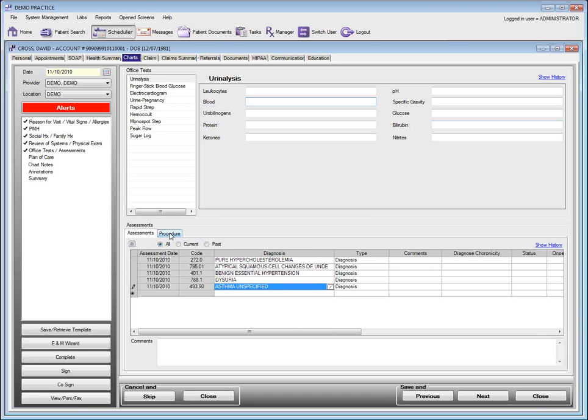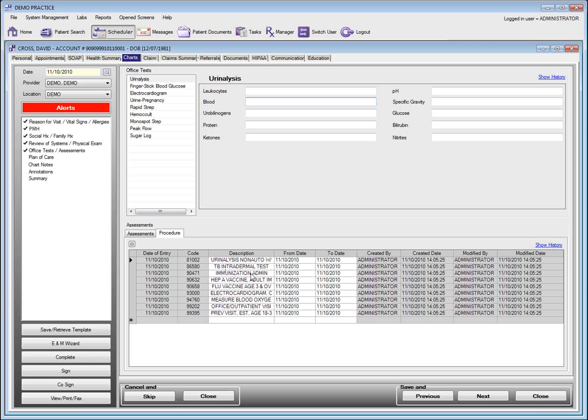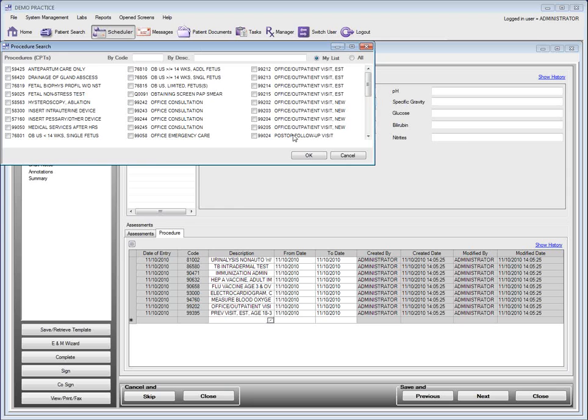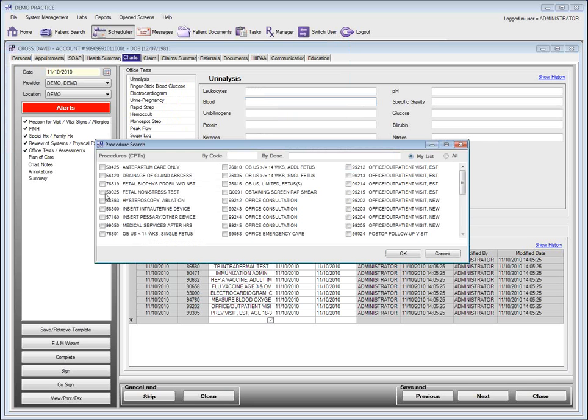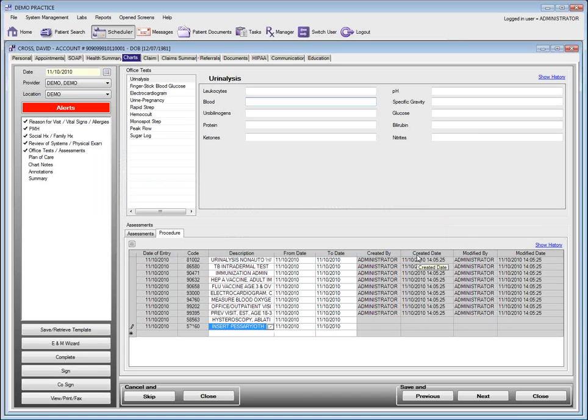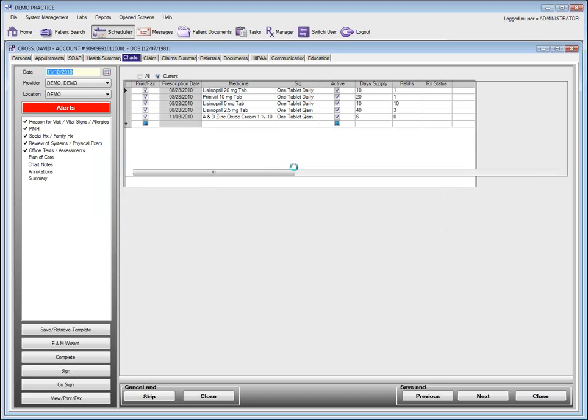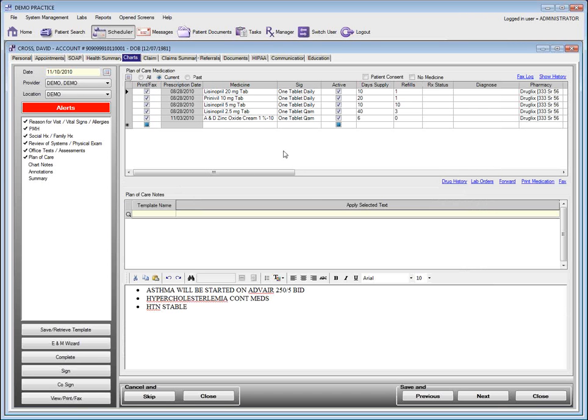Procedures are done in a similar way. I can mark which procedures are currently on the list for this patient, and I can go ahead and select a new procedure from my most common procedures list, and I can select those specific codes. And these codes that are marked from here will also get sent over to us for billing.